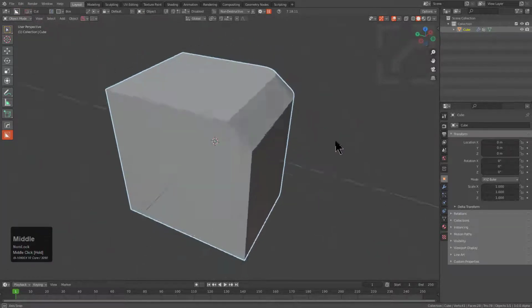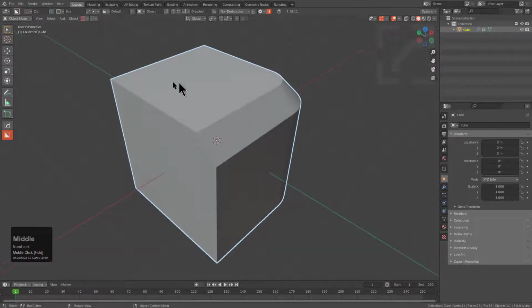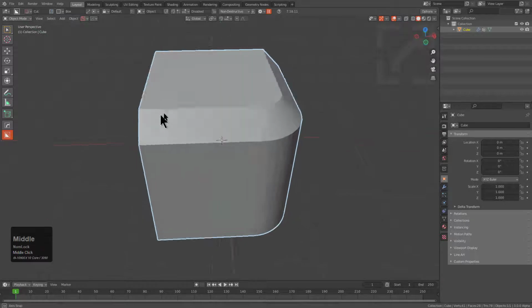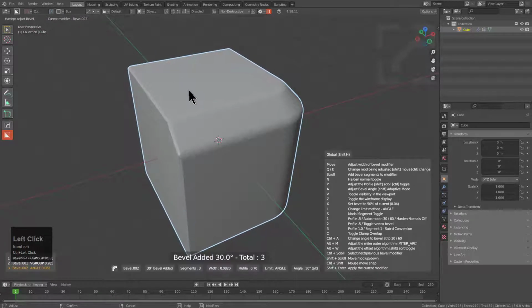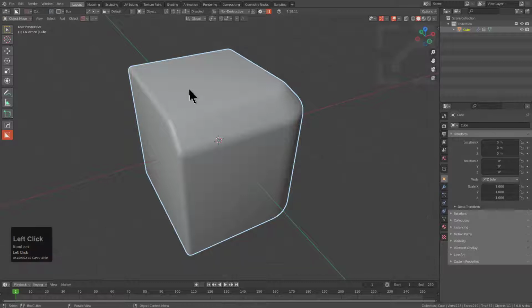I can just tab into object mode and basically all the bevels that we're looking at this point have been set up in edit mode and we can just control click the option for bevel in the Q menu in object mode, and we're now adding a bevel for object mode for this shape. So we now have three bevels, as you can see in the modifier list in the bottom left.